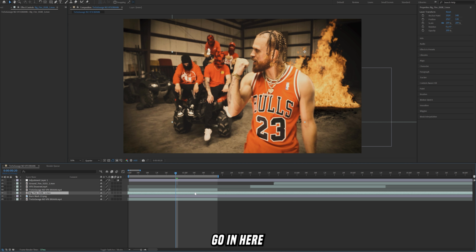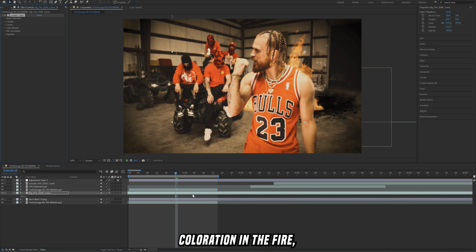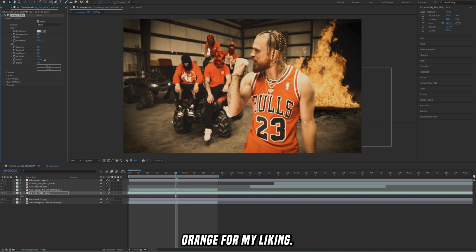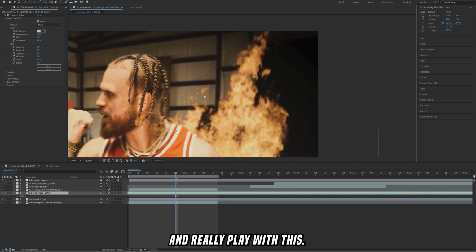And then you can go in here and auto correct some of the coloration in the fire, because as you can see, it looks a bit too orange for my liking. If you want, turn up the whites a bit, decrease the temperature a bit, maybe desaturate it slightly, and you're just going to go through and really play with this.